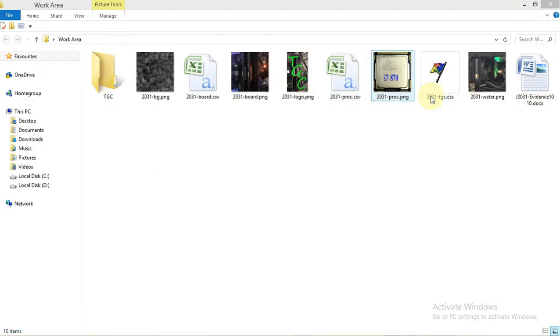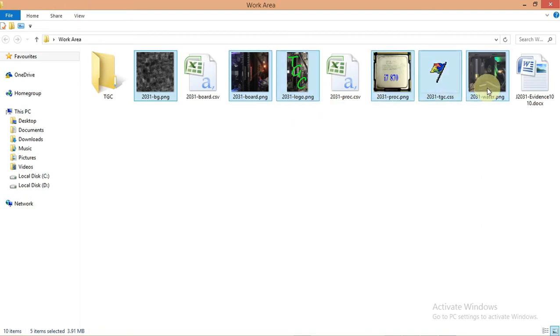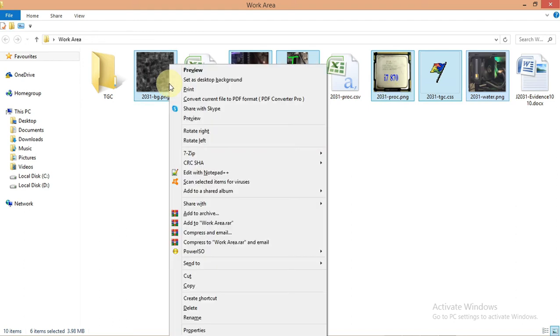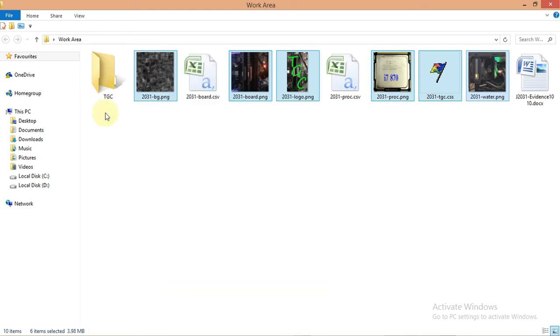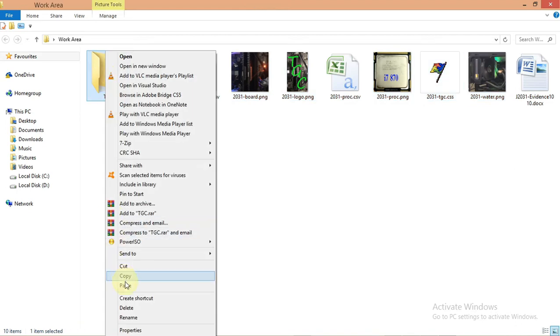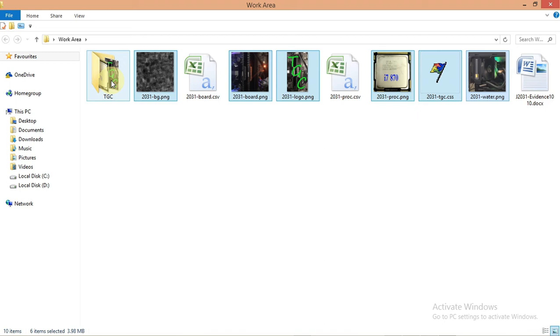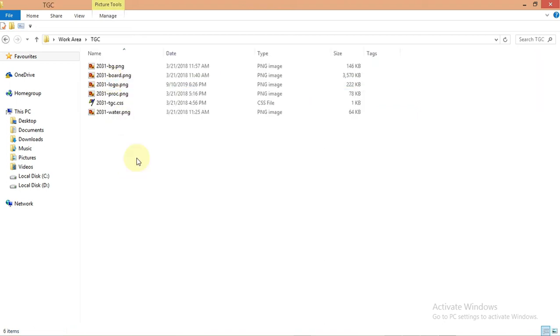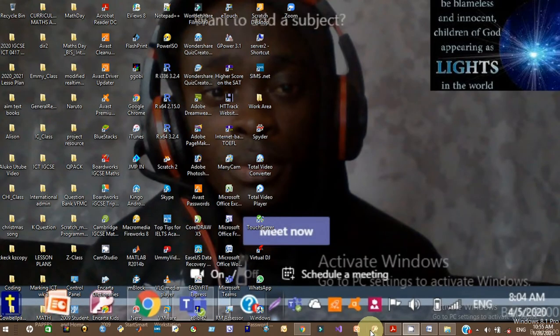Then I'll go to my resource files and locate these 6 files. You can see that in my work area I have all my resource files already. Just press the Ctrl key down and select. So I have 6 together now: 5 PNG and 1 CSS file. I can right click and copy, then right click on the TGC folder and paste. Then you can go into your TGC folder and confirm that everything is in there. Let me go back to the question now.